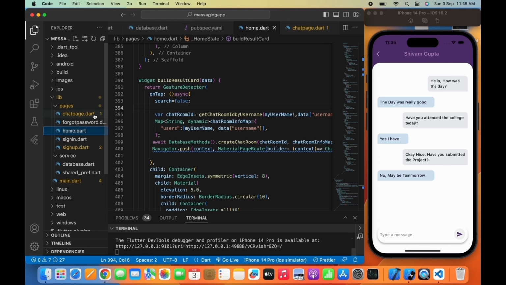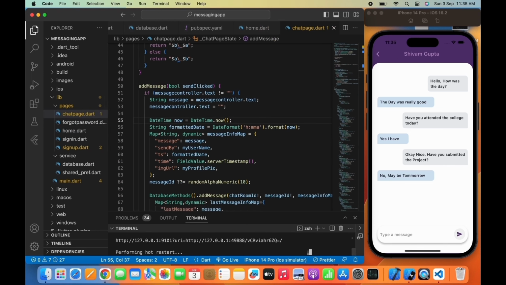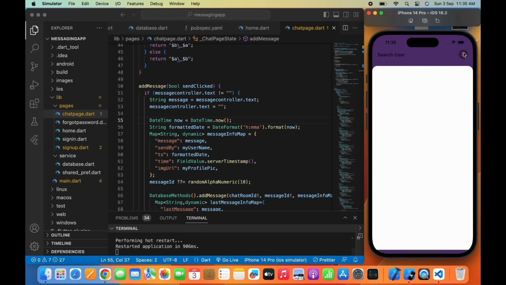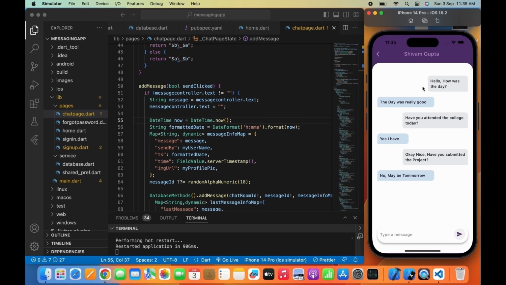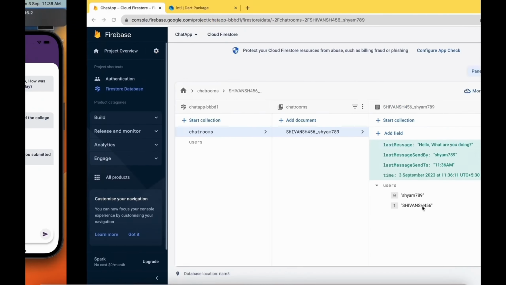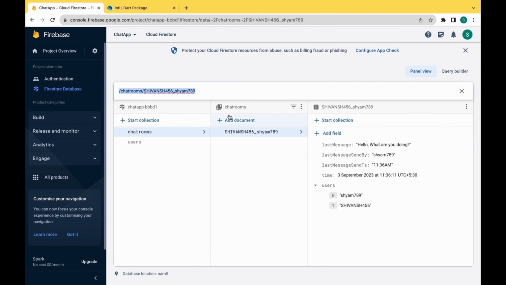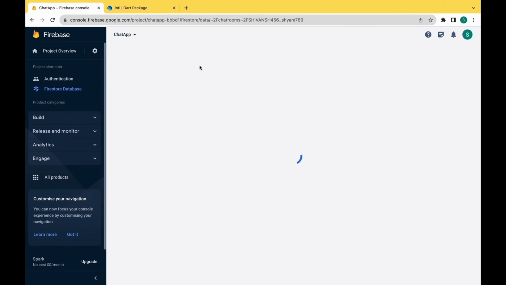So now I will perform the hot restart again, write a username and move to the chat page. Inside this chat room, I am writing a first text here: hello, what are you doing? And I will send this text. For now, you can't see the text inside the chat page, because we haven't called the function to get the chat messages inside the chat page, but the message has been sent to the Firebase Firestore.